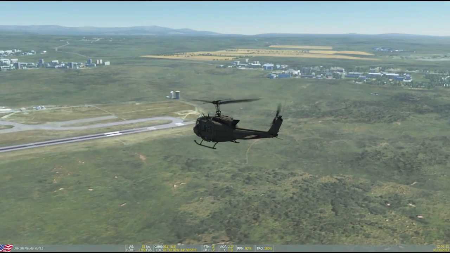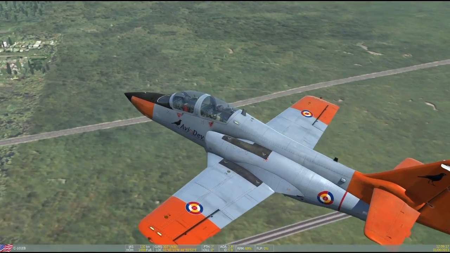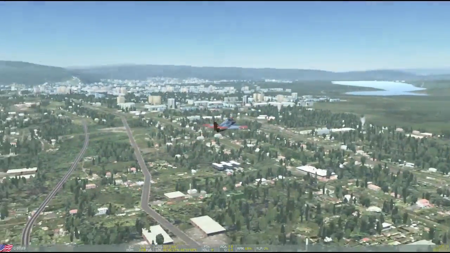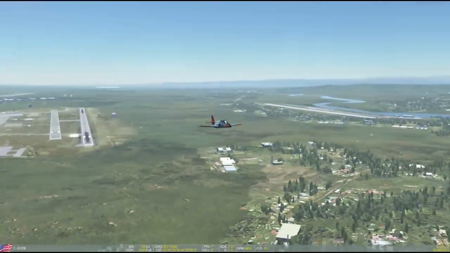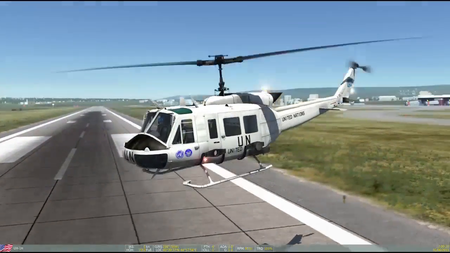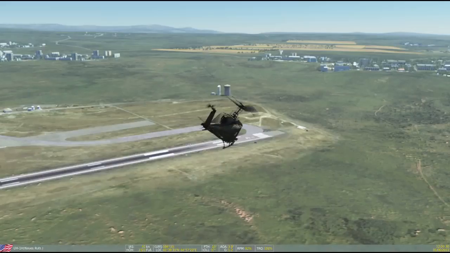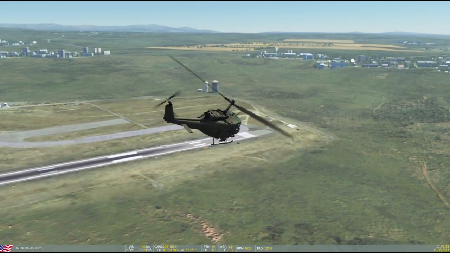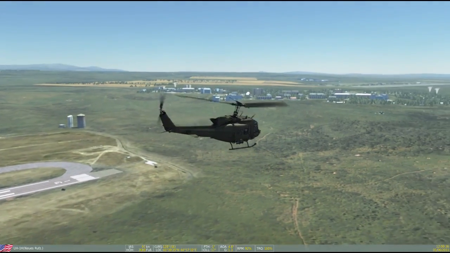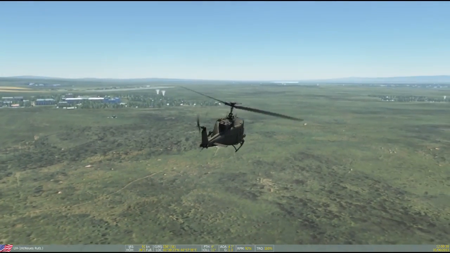And descending to traffic pattern altitude. The helicopter traffic pattern altitude, of course, it's 500 feet above ground level, 500 to 800 feet above ground level. The albatross is right now on the extended center line on the departure leg. So it's far away, so we are safe right now. And the UH-1, as we have seen right now, it's still on the runway.